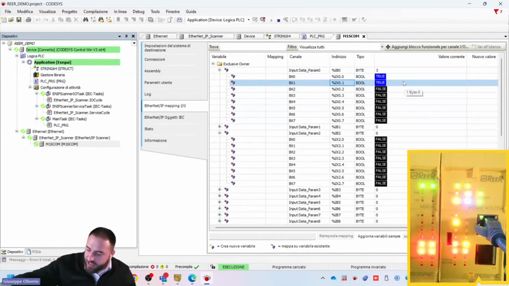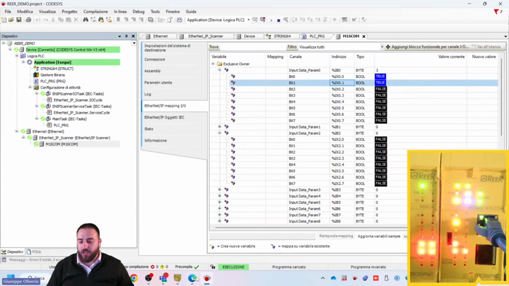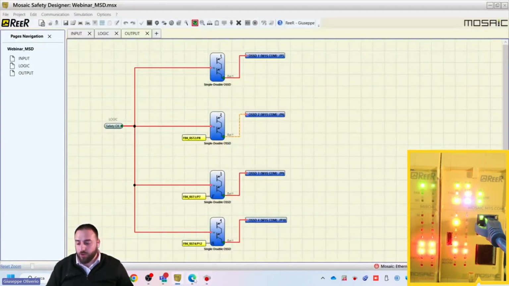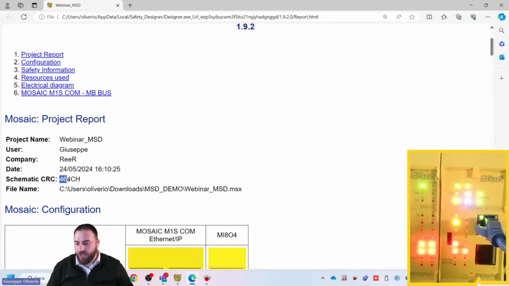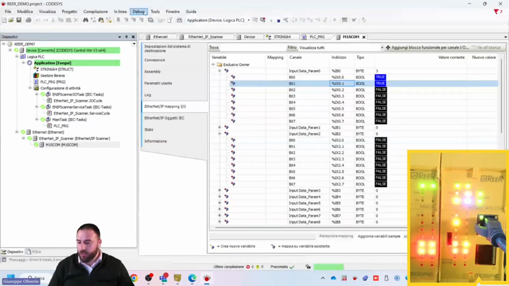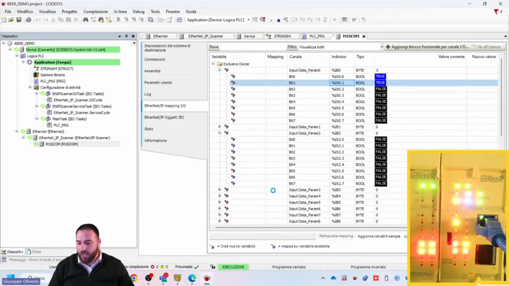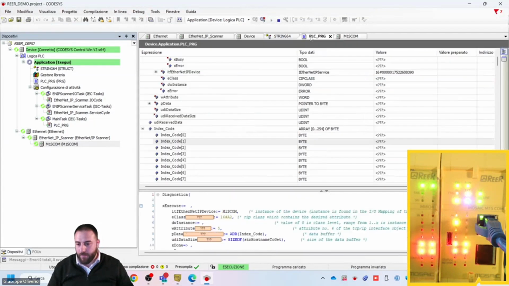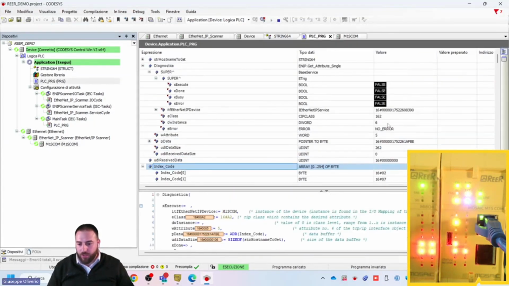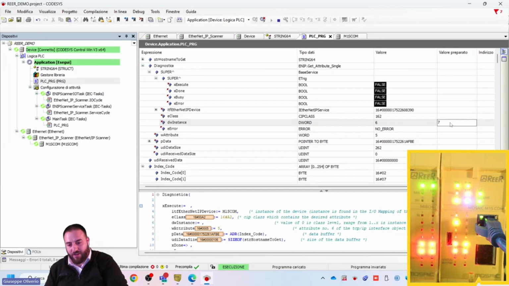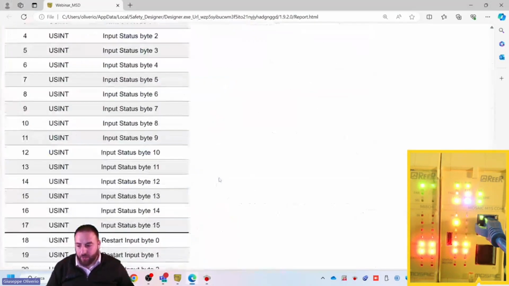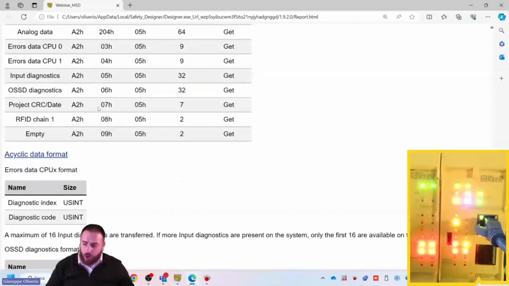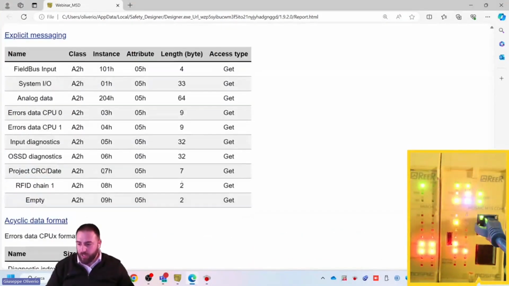If I want to know the status of every RFID, or better, if I want to read the CRC code, so what is inside? We expect to see 46 4C in hex format. So let me change this to hexadecimal. And we know the instance is 7. How do we know it? From the report. So in the report, we have all the information. Please always look at the report. So the instance is 7.